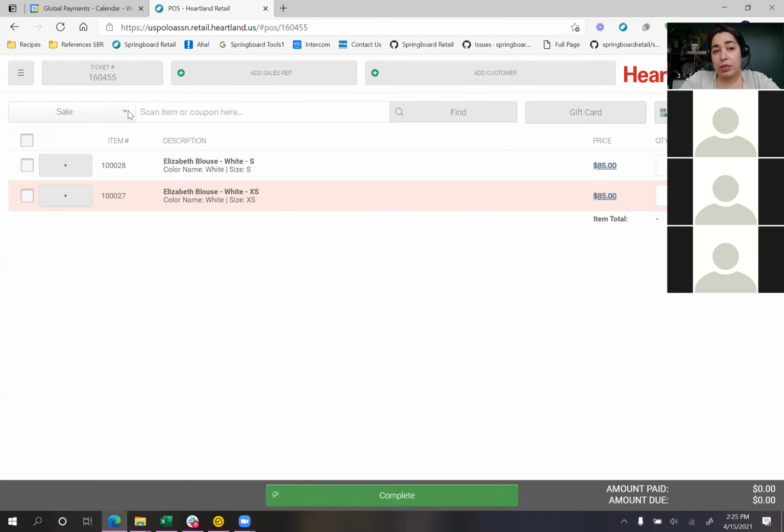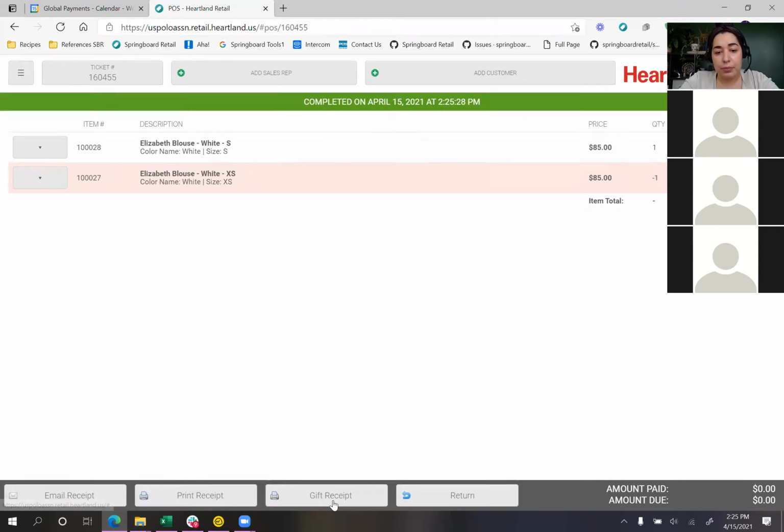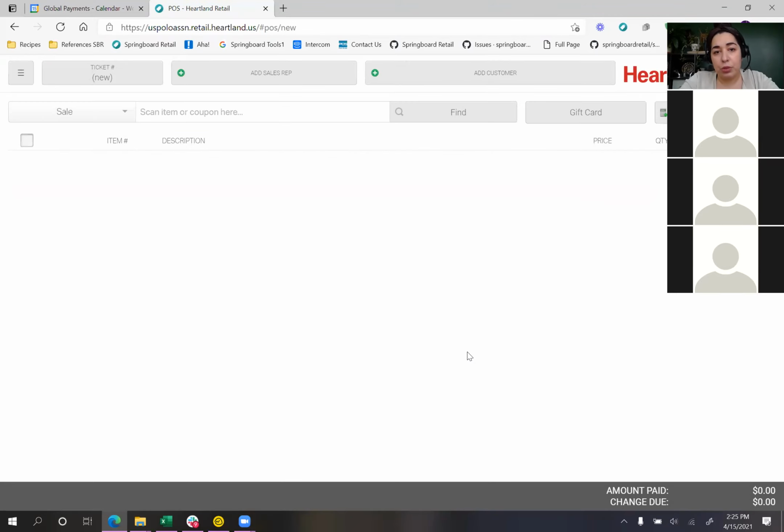And again, all this does is, when it's on sale, anything that is scanned or found will show up as a positive quantity. And when we turn it to a return, anything that is scanned or found comes up as a negative quantity. So if it's pink, it'll be negative. If it's white, it'll be positive. And then here we'd press complete. It never turns into a tender button because there is no exchange of money. And then we would jump to a new ticket.